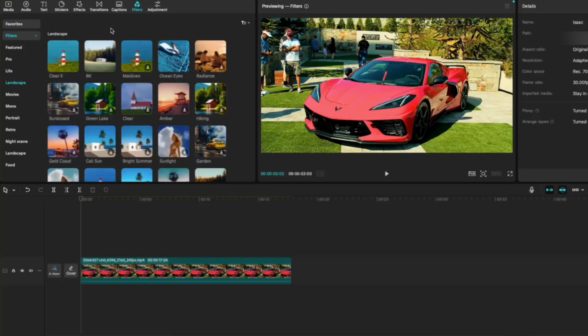The next is Landscape, designed to enhance nature footage, greens, blues, skies and trees. These filters boost saturation, sharpen textures and balance contrast in outdoor scenes. Use this for travel videos, drone footage and hiking or scenery shots.